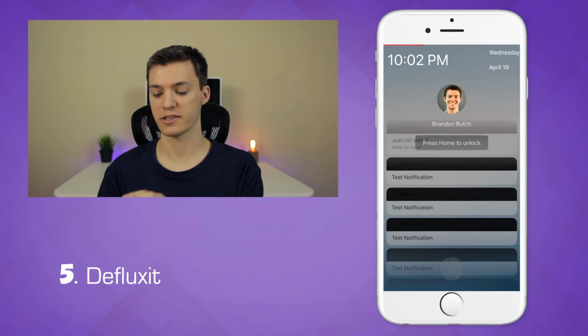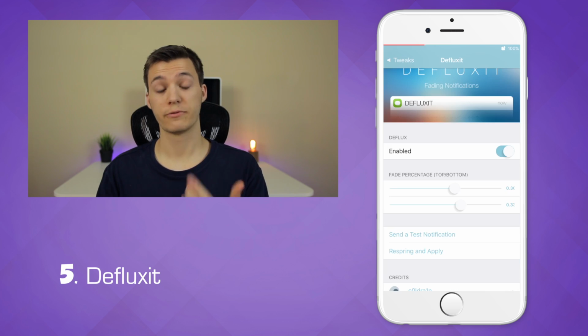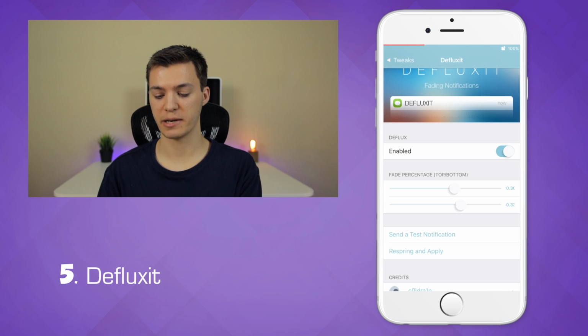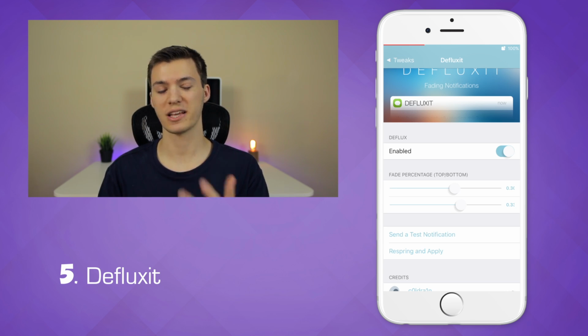So you can see we have this really subtle fade effect on the top and bottom of our notifications on our lock screen. And if we go into the settings here, you can see you can change the fade percentage for both the top and the bottom. It doesn't seem like much right now, but once you start using this, you're gonna find out just how awesome this tweak actually is.